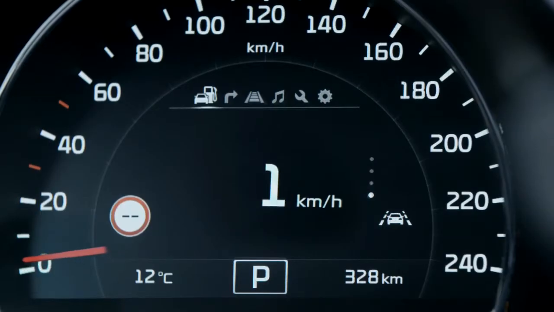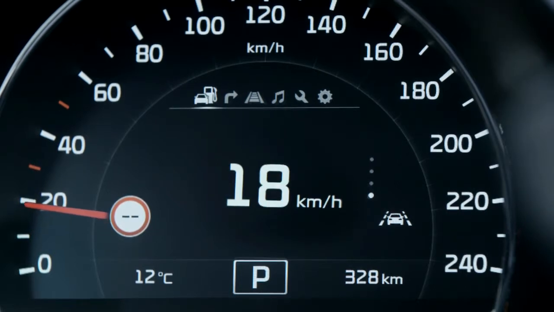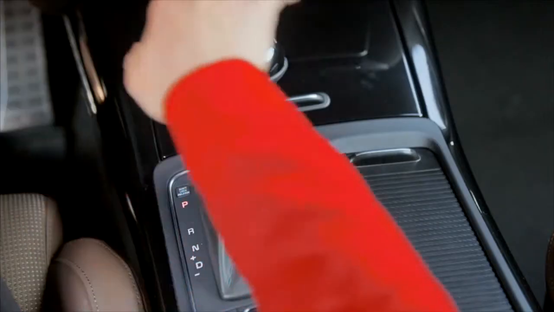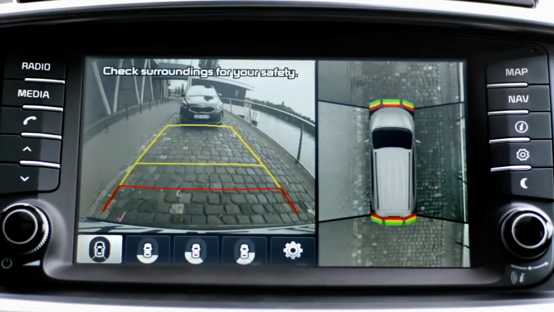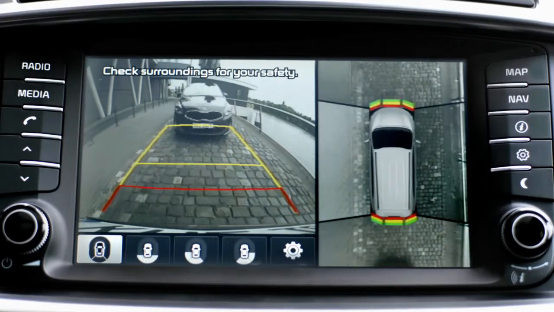The system has a few operating conditions you'll need to be familiar with. While the front Around View monitor is running, the system will turn off automatically as soon as a speed of 20 km/h is reached. When shifting into reverse, the Around View monitor system automatically activates itself, even if the Around View monitor button is off.